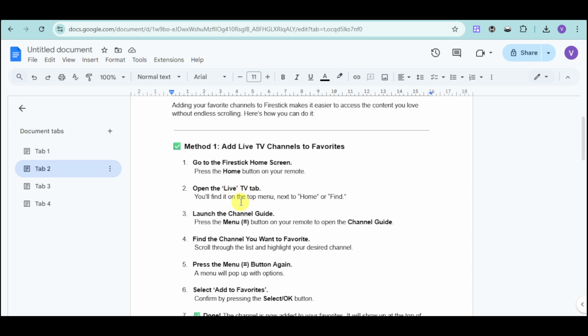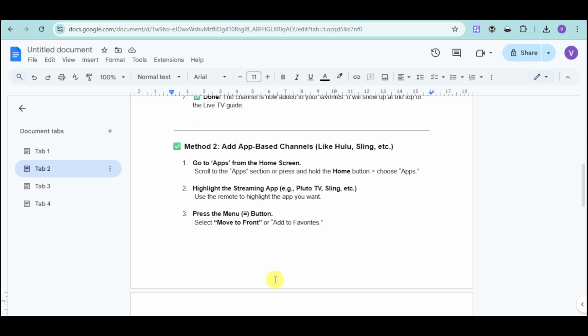You can find it on the top menu next to home or find. Then launch the channel guide and press the menu button on your remote to open the channel guide. Now, find the channel that you want to favorite, and then a menu will pop up with those options again. So on the options, select the Add to Favorites option and confirm by pressing the Select or OK option.